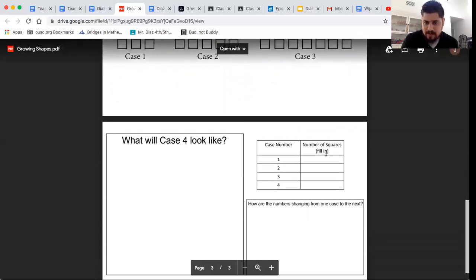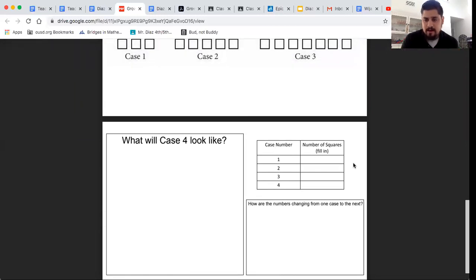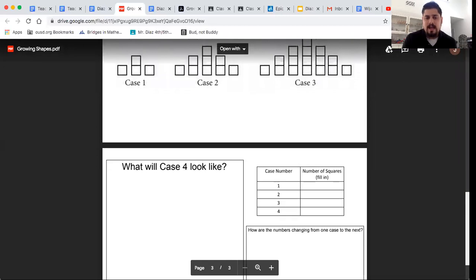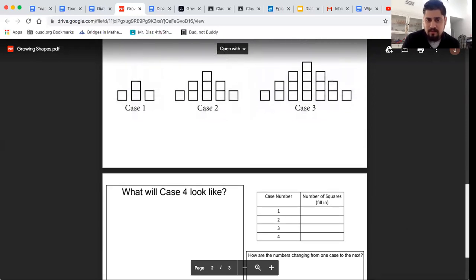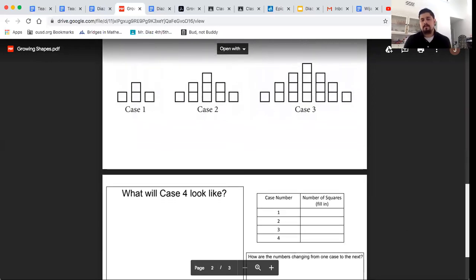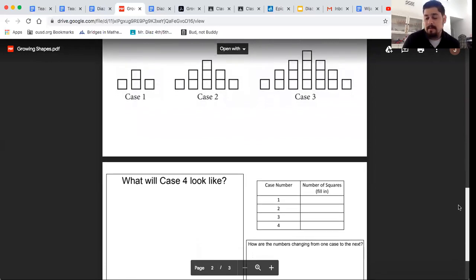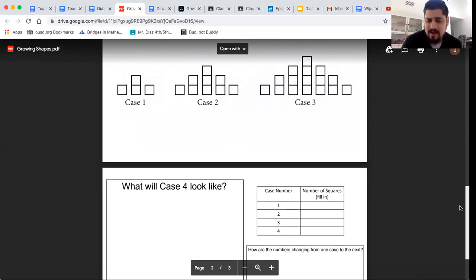I want you to write down here, in the first case, how many squares it was. Well, let me give you a hint. You're just going to count 1, 2, 3, 4, and you're going to write in 4. Then you're going to go to case 2, count the squares, and write in how many were in 2. You're going to write in how many were in 3, and how many were in 4. Okay, now 4 is not there. You're going to have to try to determine what you think 4 is going to be on your own. So try to look at the patterns. You might make mistakes, and that's okay.